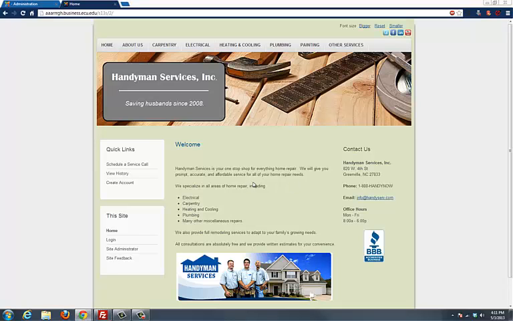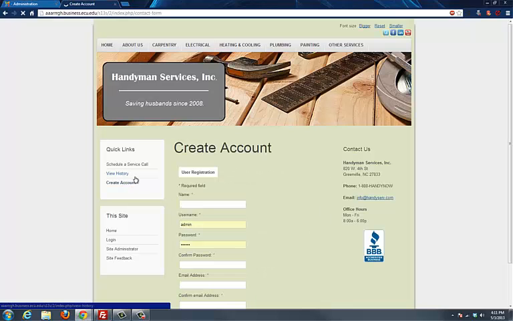But as you can see here, this is our main site. On the left-hand side, we have a little section that customers would primarily use to schedule service calls, to view the history of their services, and to create an account if they're a new customer, which I'll go ahead and click on.